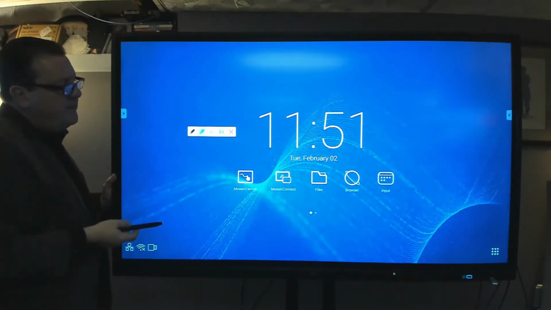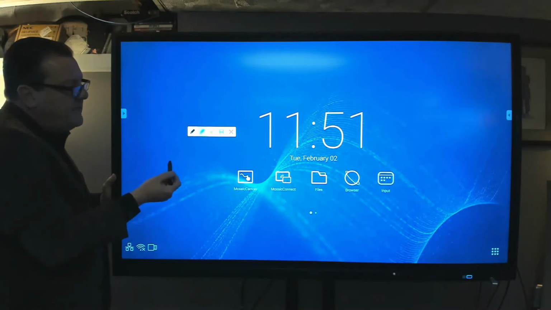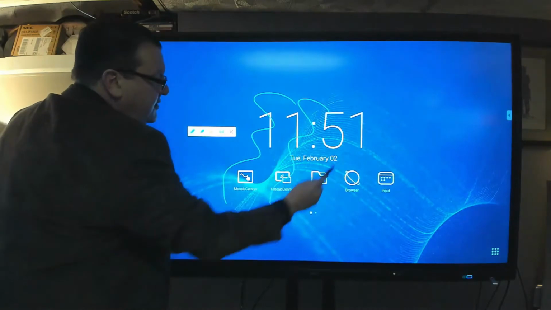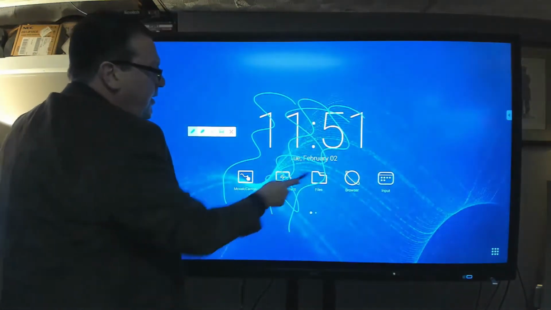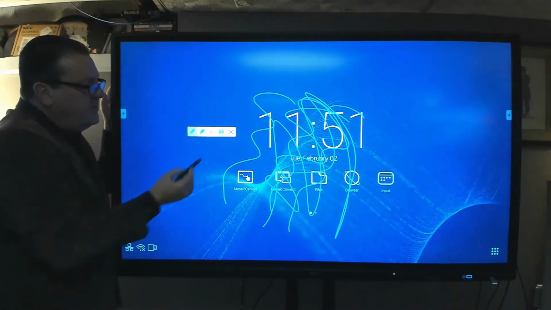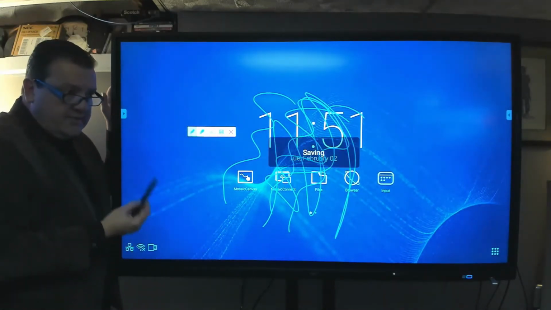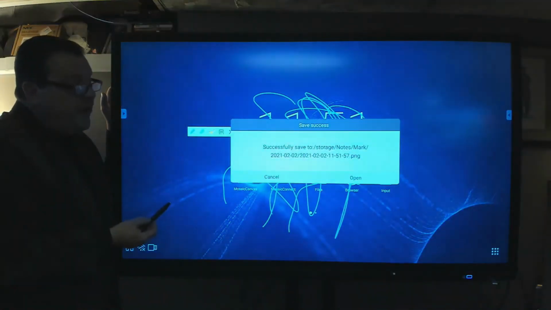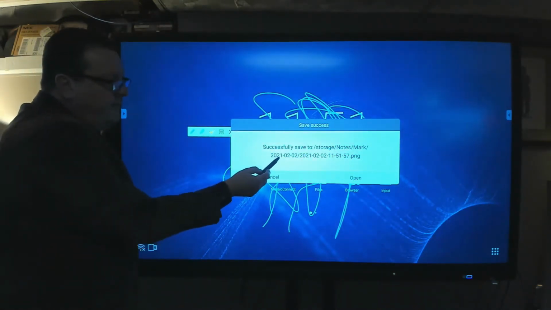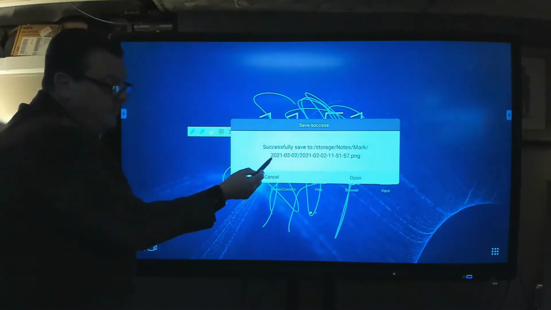And the next button over there is a disk drive that represents save. So once you find the color that you want to write with, you can simply write on the board at this point. And then if you want to save that information, you just hit the disk drive and it will save it as a PNG image file. And one good thing about the save function here is it will save all of your information in a directory labeled today's date.